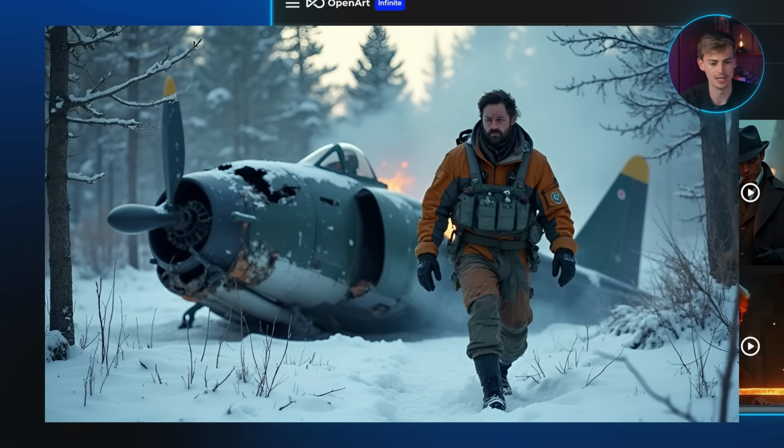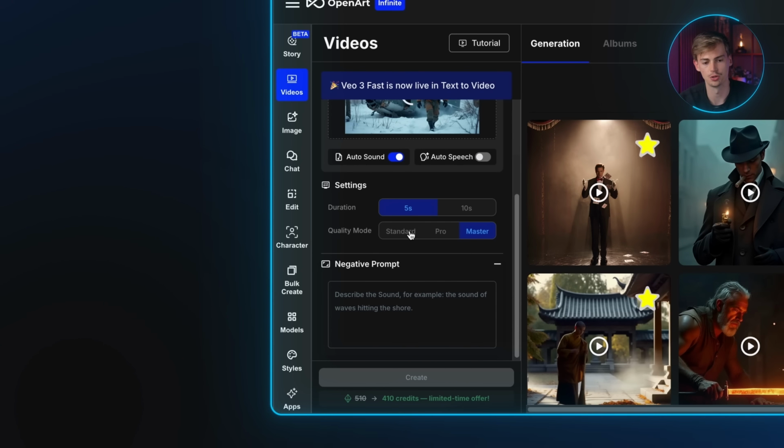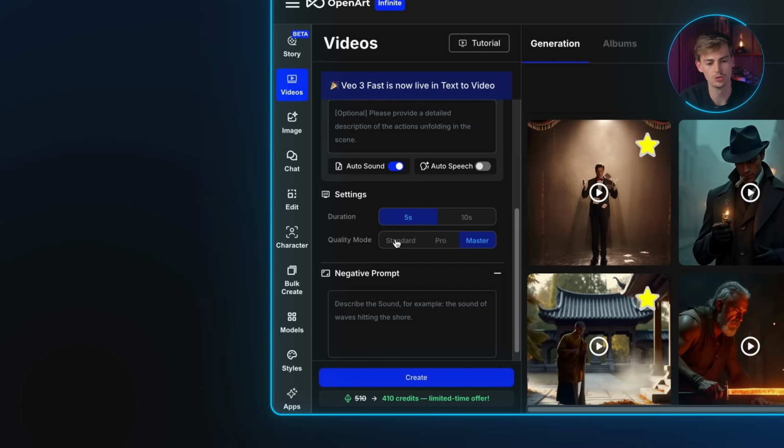I got this image right here, and we actually got 3 different choices in terms of the quality. We can choose between standard, pro, and master. Personally, I tend to use pro, and if I really need a good shot, I use master, but it's like double as expensive. Pro normally is all fine, but let's put it to the test. I will generate one with pro, which is this one.